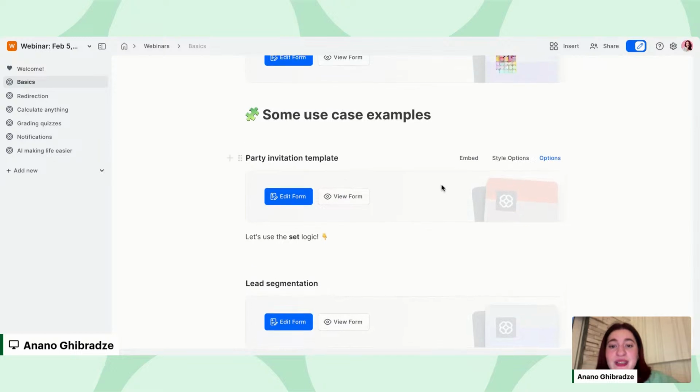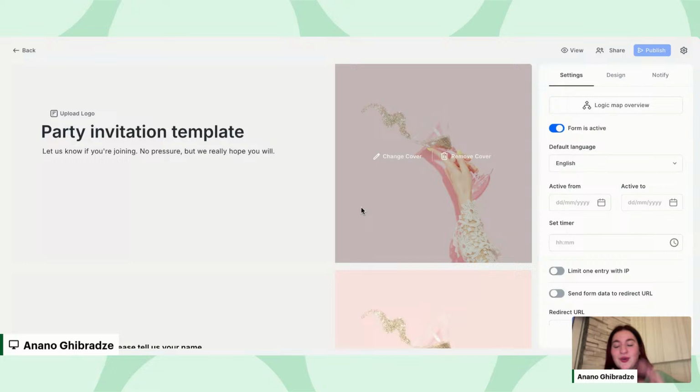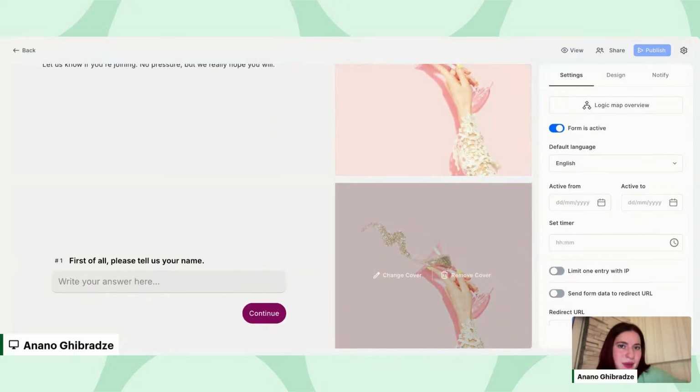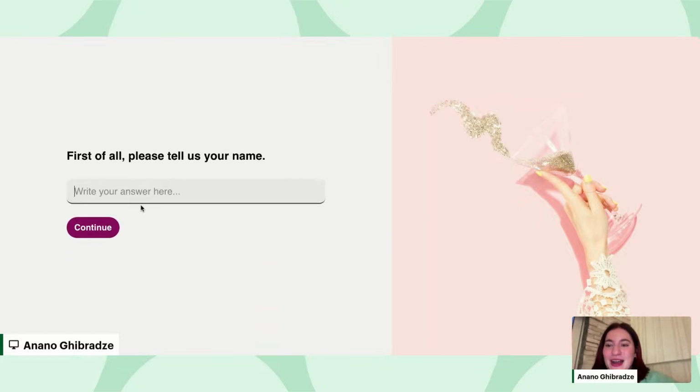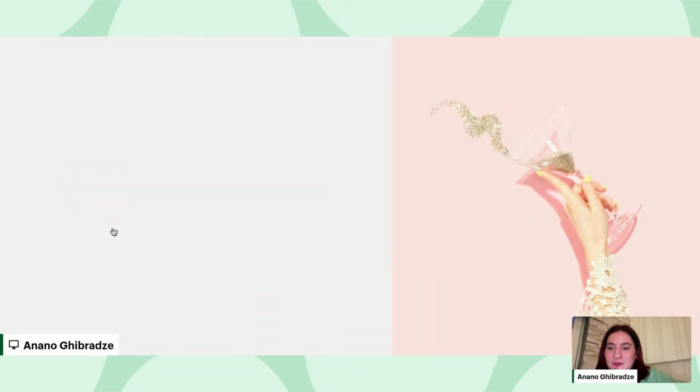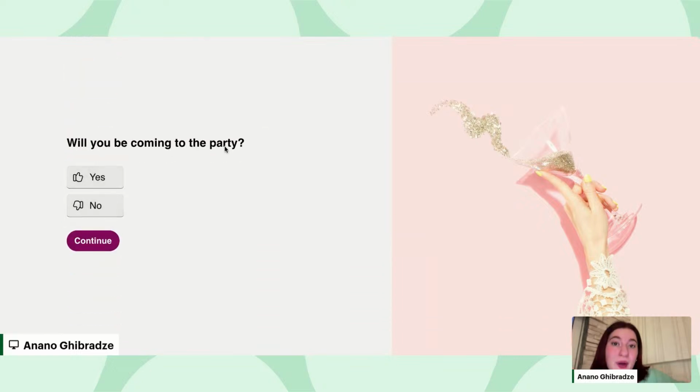I will also show you this party invitation template to show you what the logic looks like here. So this is same for the RSVP forms. And let's submit the form so you see what the user experience is like. And by the way, all these templates are free. They're available for you, so you can just start using them. So I see, let's say, Anna. Will you be coming to the party? And this is the same thing that we use, that if I choose yes, then I'm going to be shown or jumped to specific questions. If I select no, then I will just skip some questions.